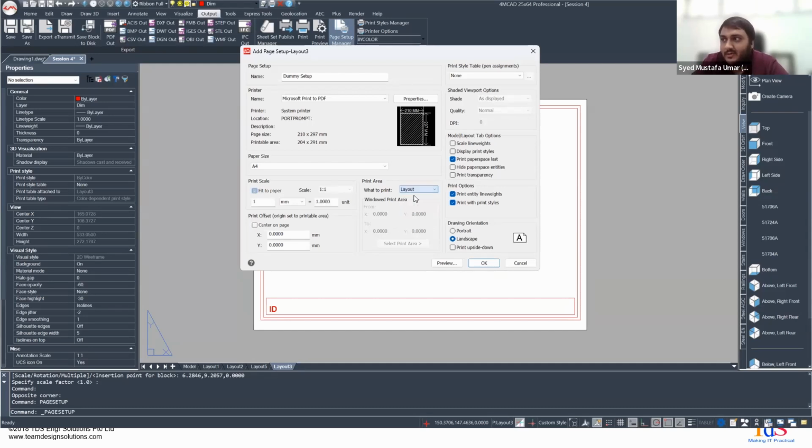So depending on what you want, I generally just stick with layout, and then I define the scale manually myself so that I know what's going on. If I let it be with extents or with window or with something else, it's going to be a bit different, and I don't want that.